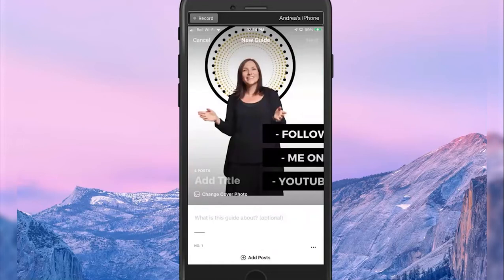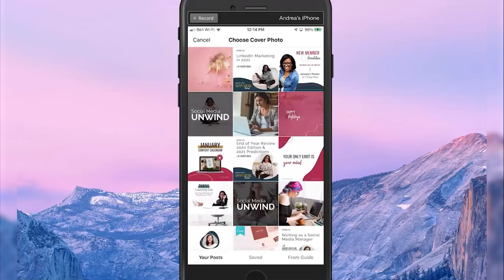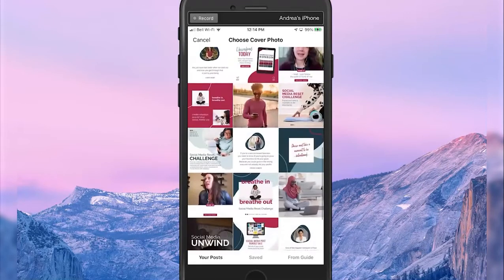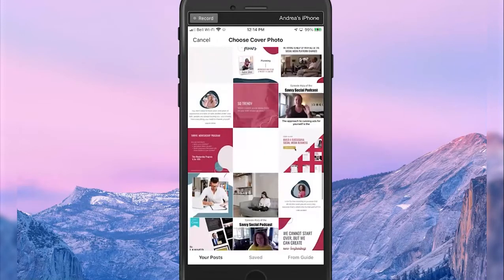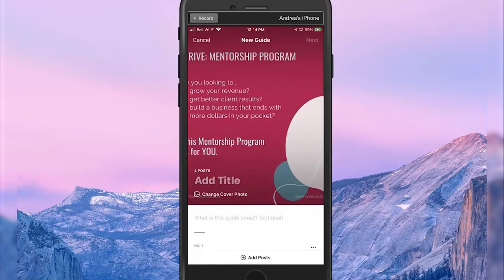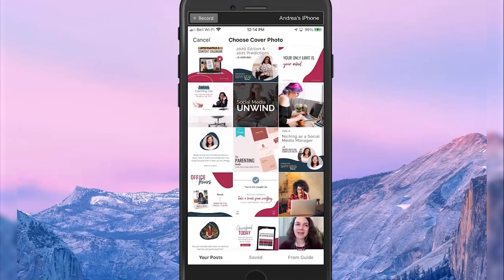The first thing you want to do is change the cover photo. So you can either use, again, your posts, your saved, or from your guide. I'm actually going to use an option from our posts because I know that I want this to be about the mentorship program. And it's actually coming out a little bit cropped. So what I'm going to do instead is just use one of my photos.